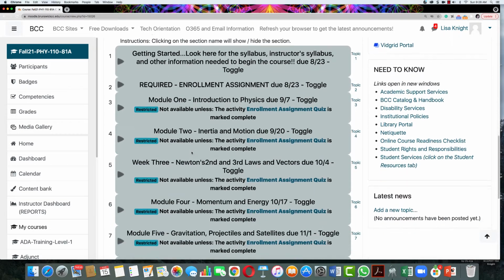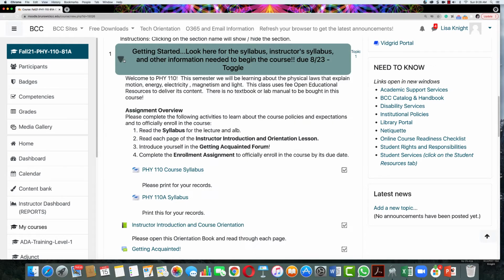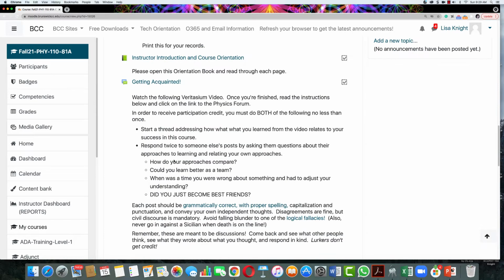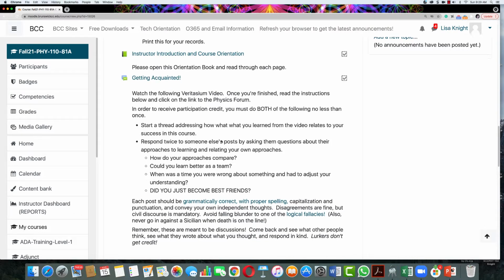The very first thing you'll want to do is to click on the Getting Started section. You want to download your syllabus for the lecture and your syllabus for the lab, which will look very similar. And then you want to open up and read each page of the instructor introduction and course orientation. Then I would like you to complete the Getting Acquainted Physics Forum.